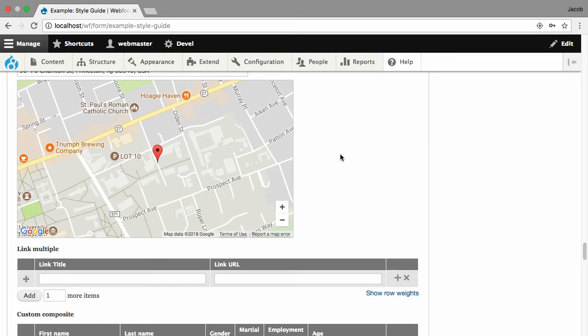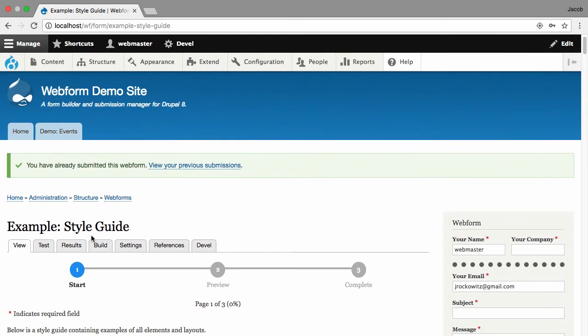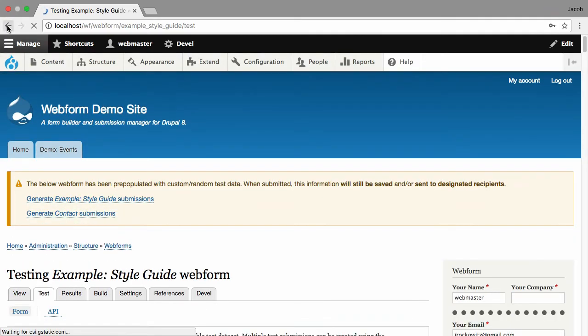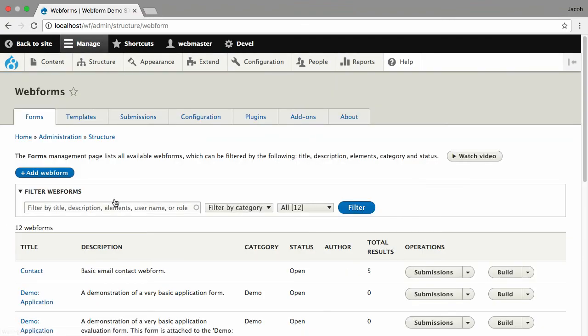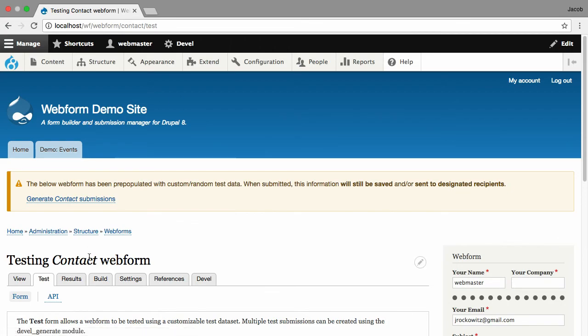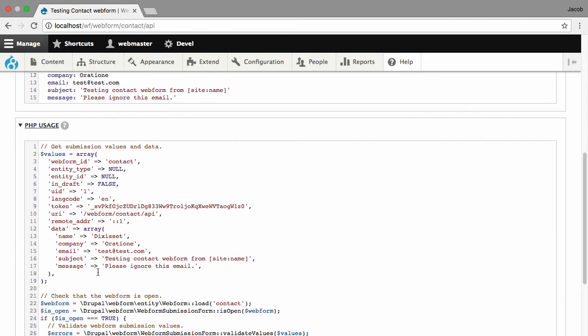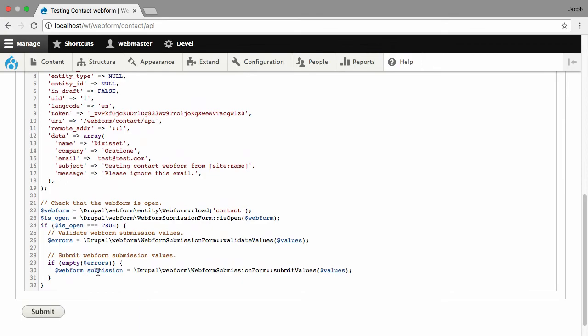There's a web form REST module. There's also this cool little API tab. Let's see if I can get to it. I have to back out of this, because I'm going to do the kitchen sink form in an API, and that's a horrible demo. If you go to the test tab, there's an API subtask. It shows you how you would write PHP code to push data to and from. It gives you a quick example of static methods on the web form submission so you can push values. It's really just two methods, a validate method and a submit method, and it makes that integration possible.